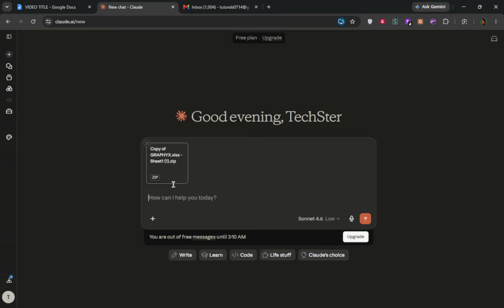Now, once your zip file is uploaded, you can ask Claude what you'd like it to do with the contents. You might want Claude to analyze the files, extract information, or perform another task. This step is crucial because it defines what you want to achieve with your uploaded files.